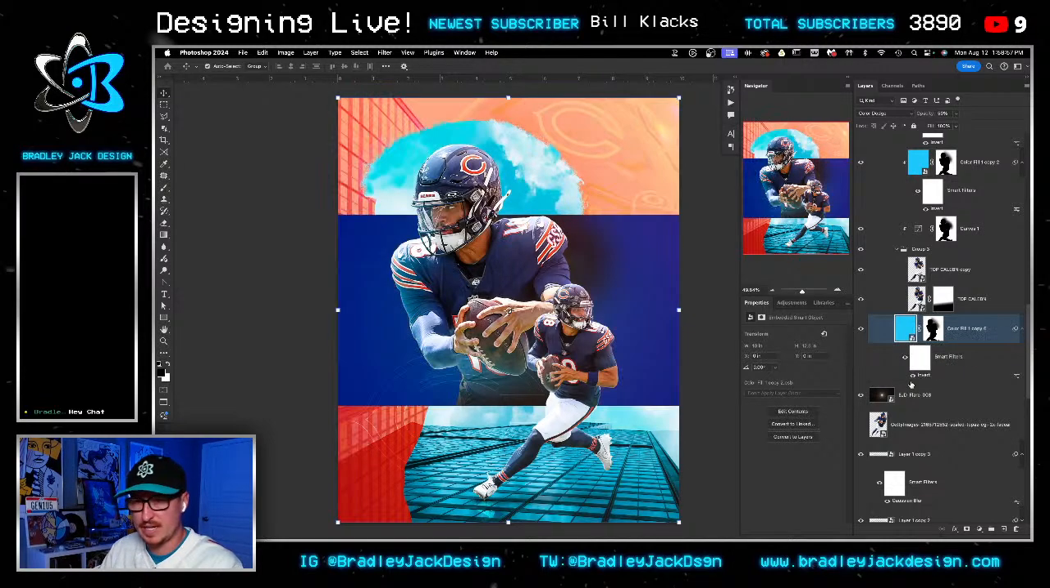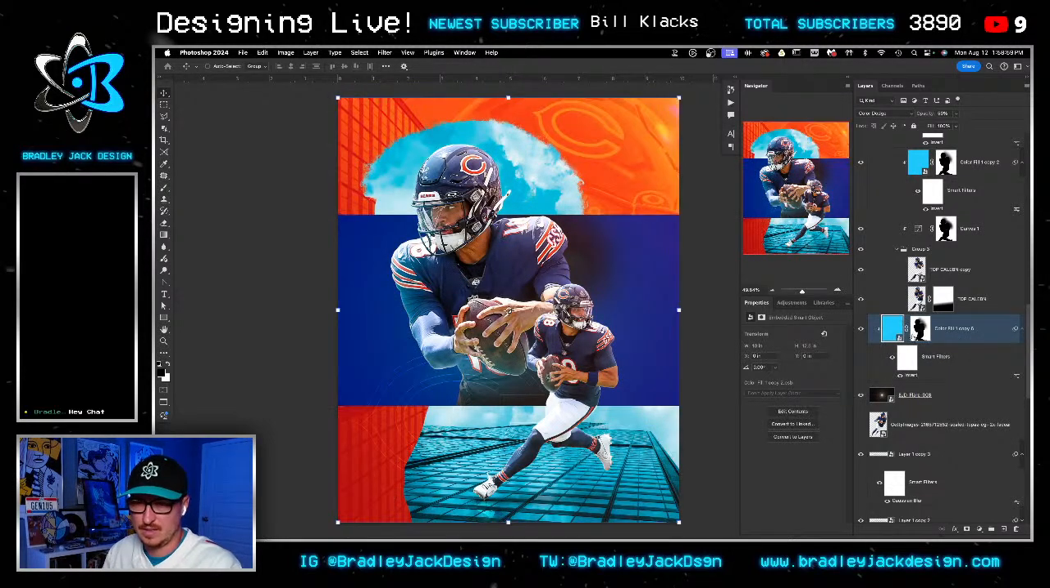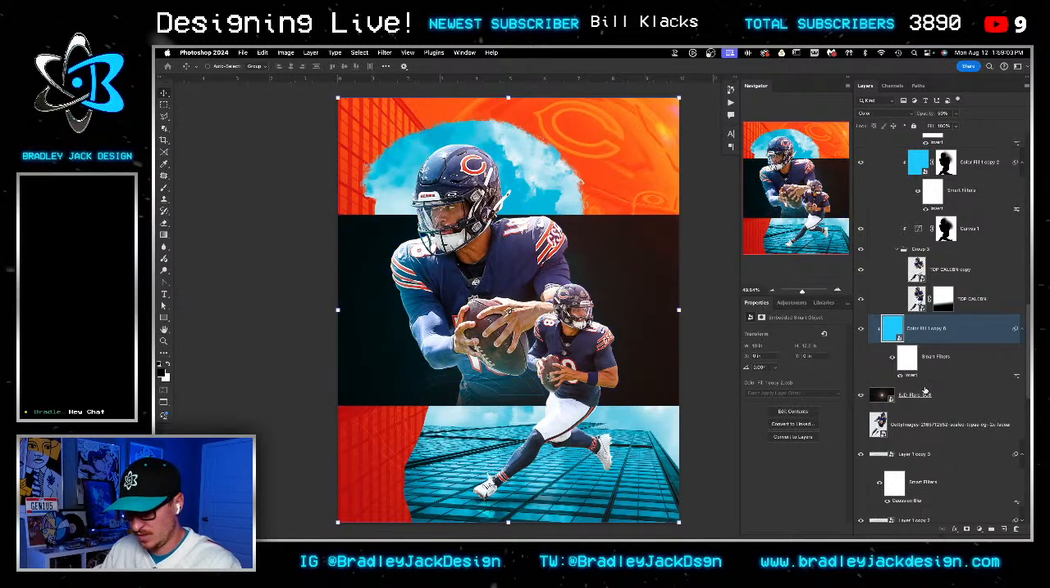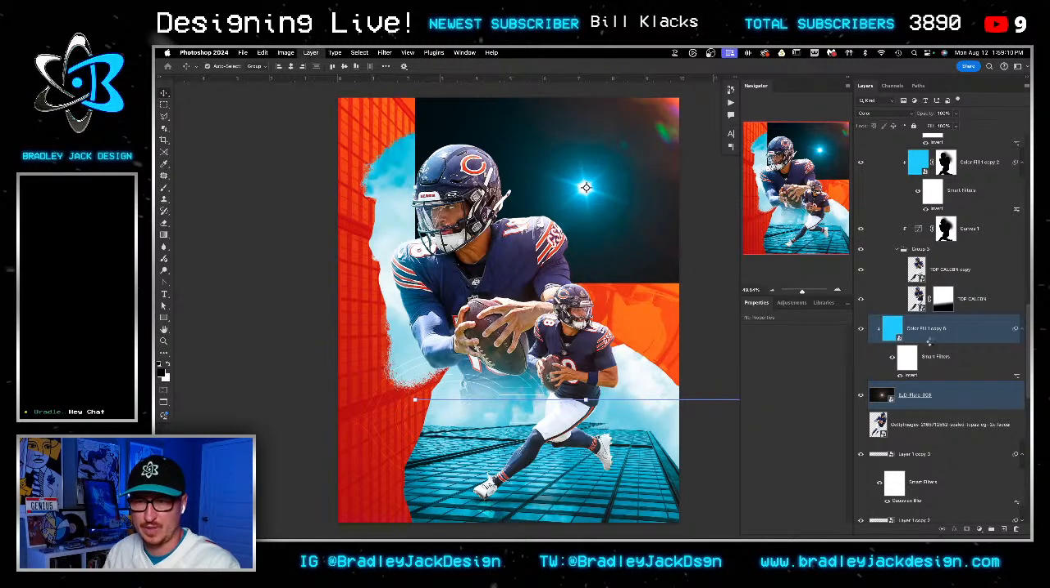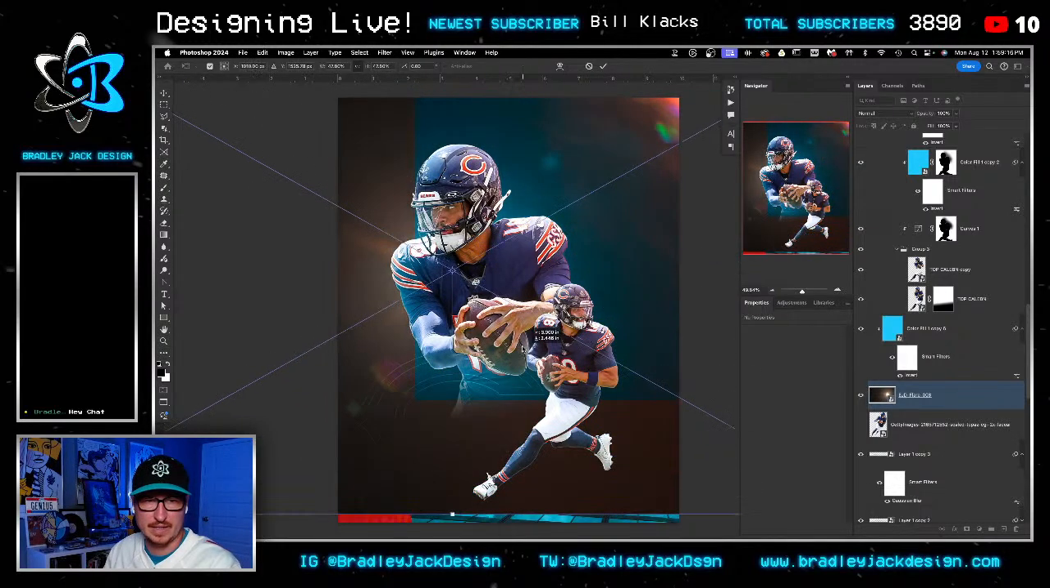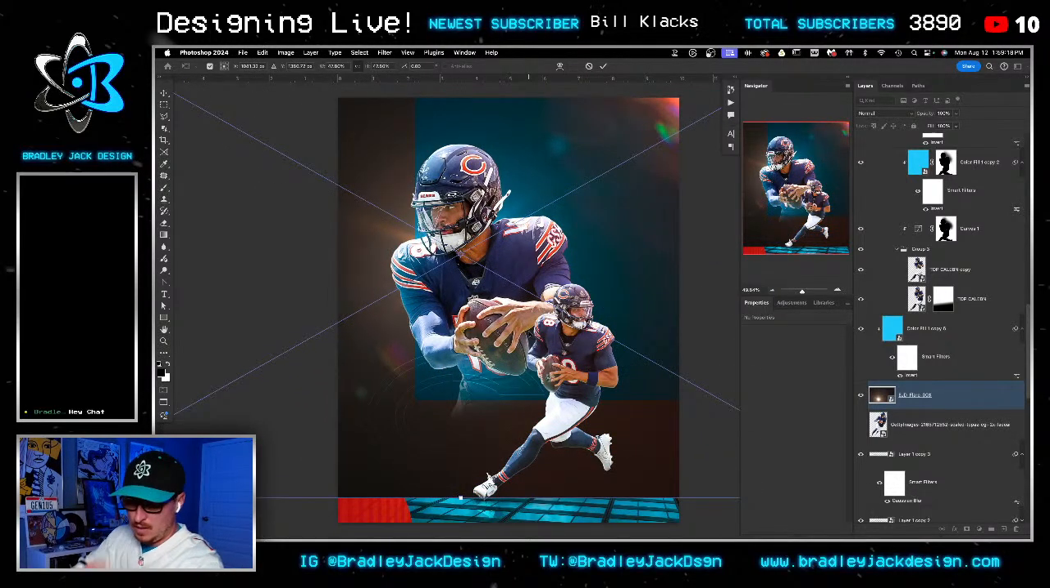We're going to take this color guy. We're gonna delete this layer mask. We're gonna set this to color and set it to 100%. So our flare looks like this, which is what we want. I want to make this larger, and put it behind Caleb. So now it's behind Caleb.